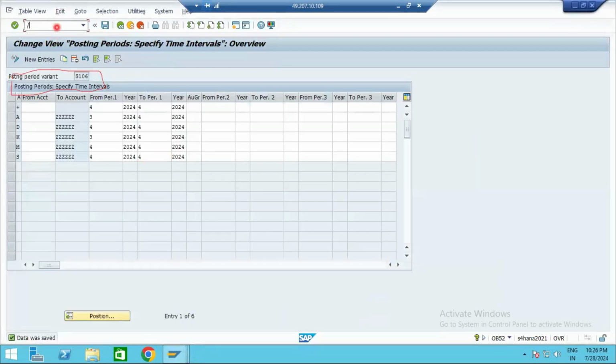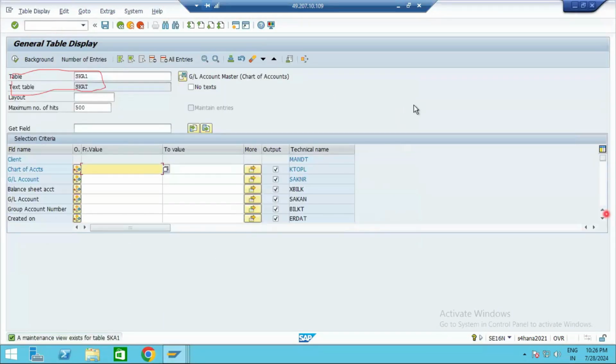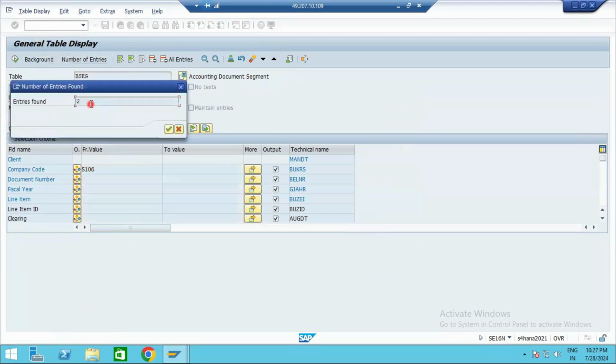So I type /nSE16N, and I will just type here the table name as BSEG. Press enter. That is the accounting document segment. Company code is S106. Press enter and the number of entries will be 2. Why is it showing 2 entries now? This table will give you information about the accounting document posted, right? Accounting entries, BSEG. But why is it showing 2 entries?